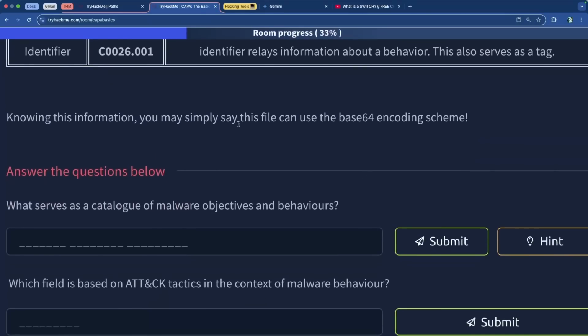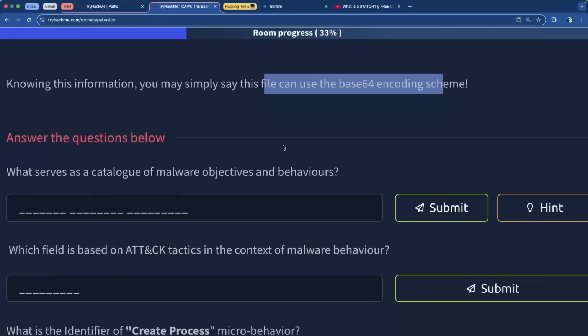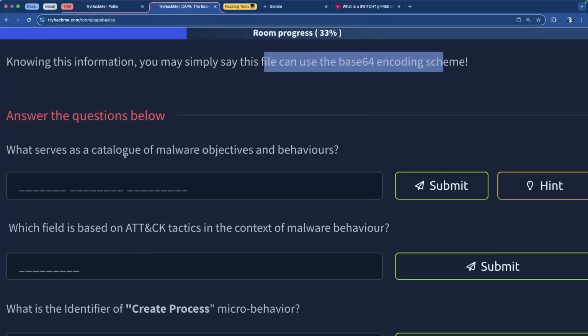So knowing this, you may simply say that this file can use base64 encoding scheme. That's it, right? Just that by itself does not seem malicious, because base64 encoding happens a lot. It happens for a lot of different types of formatting. It makes it easier to transfer data without using a lot of bandwidth. So it's not necessarily a bad thing, but it could be a part of a larger scheme of activities that could be intended to be a bad thing. Okay, so just keep that in mind, right?